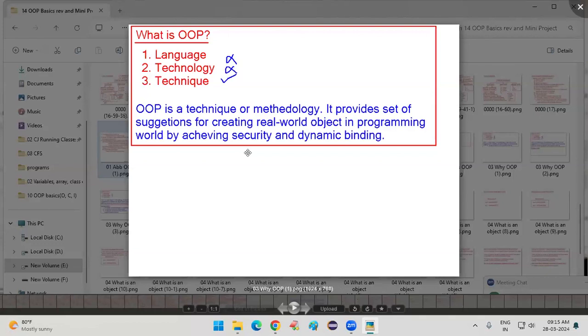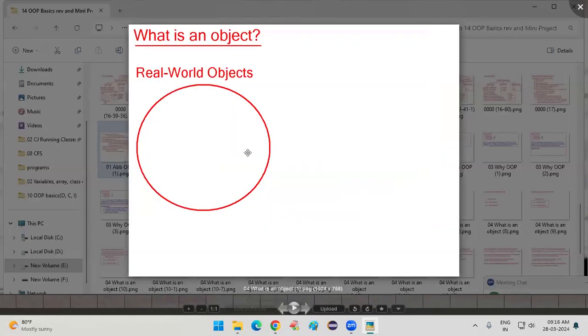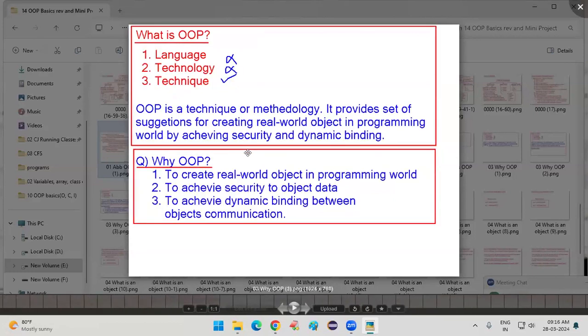Sir, why should I create real world objects in the programming world? Wonderful question. So why OOP? OOP is meant for developing business applications. As part of business applications, we have to create real world objects in the programming world, achieve security to object data, achieve dynamic binding. Okay, now let us try to understand. First of all, what are the terms available here? Object-oriented programming is a technique that allows us to create real-world objects in the programming world.